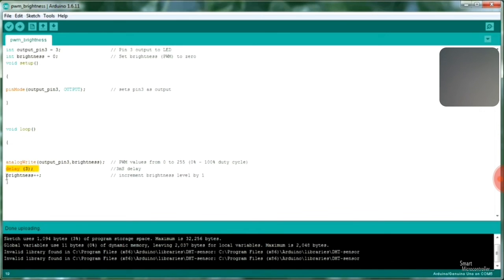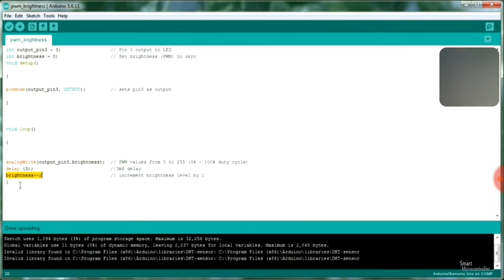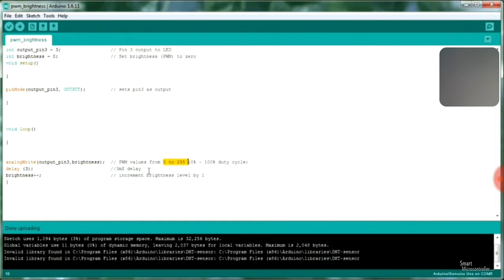And then we introduce a short delay of 3 milliseconds between each variable write. And then we increment the brightness by 1. And then it loops again, starts at the beginning and keeps going. So it starts at 0 and keeps incrementing until it gets to 255. And then it resets itself again and does 0 to 255 continuously.